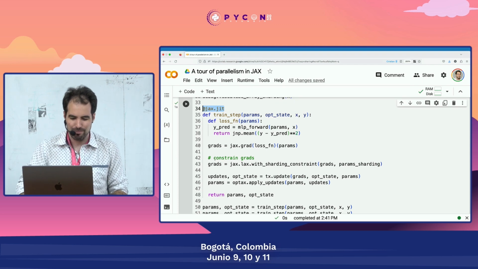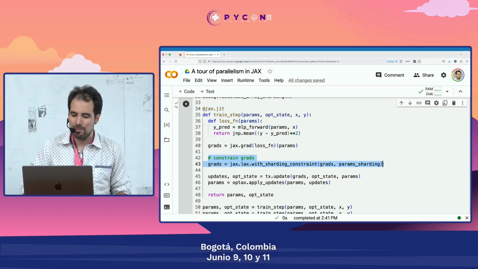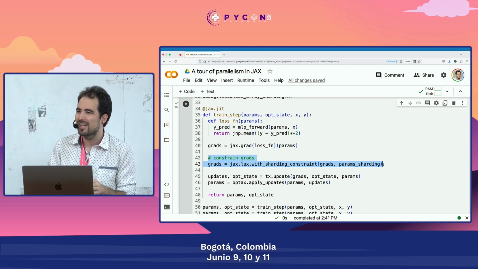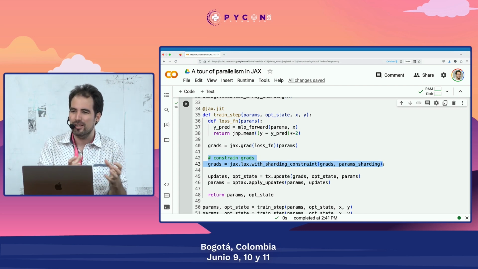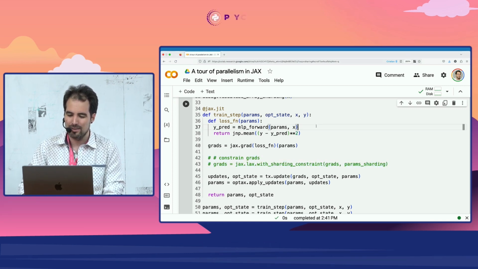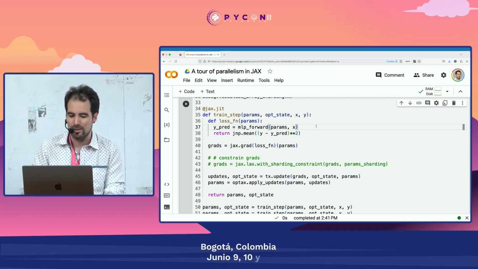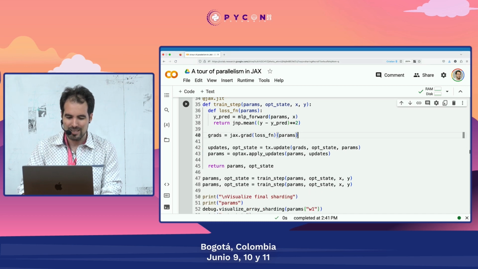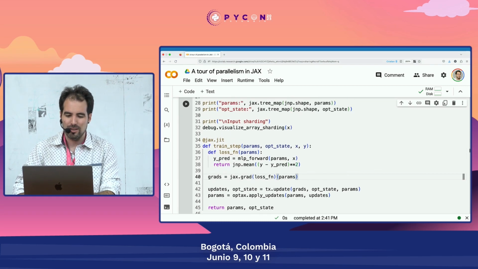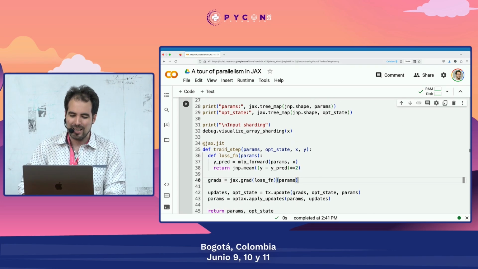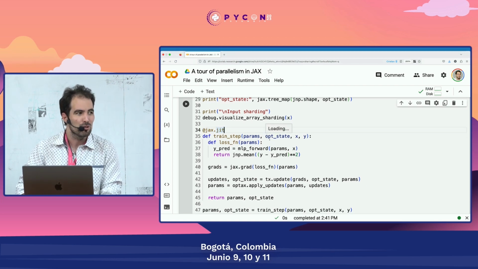There's 2 things. I'm just telling it, because I wanna be helpful, I can also tell it, hey, the gradients should be sharded the same as the data, but we can actually comment this out and have it deduce what the gradients should be. So just as a magic trick, we're just gonna shard the data as we did at the beginning, and we're gonna pass this through JIT, and it will deduce the distributed program.